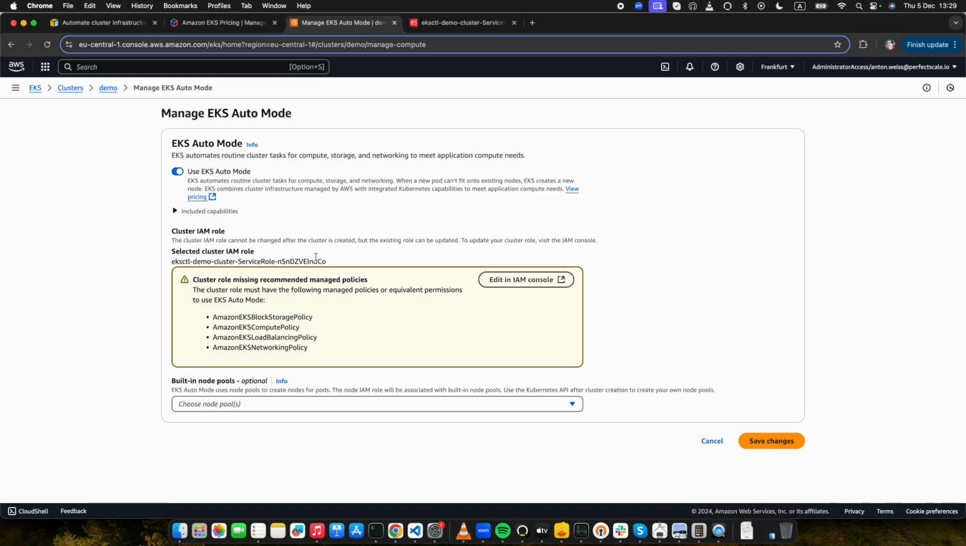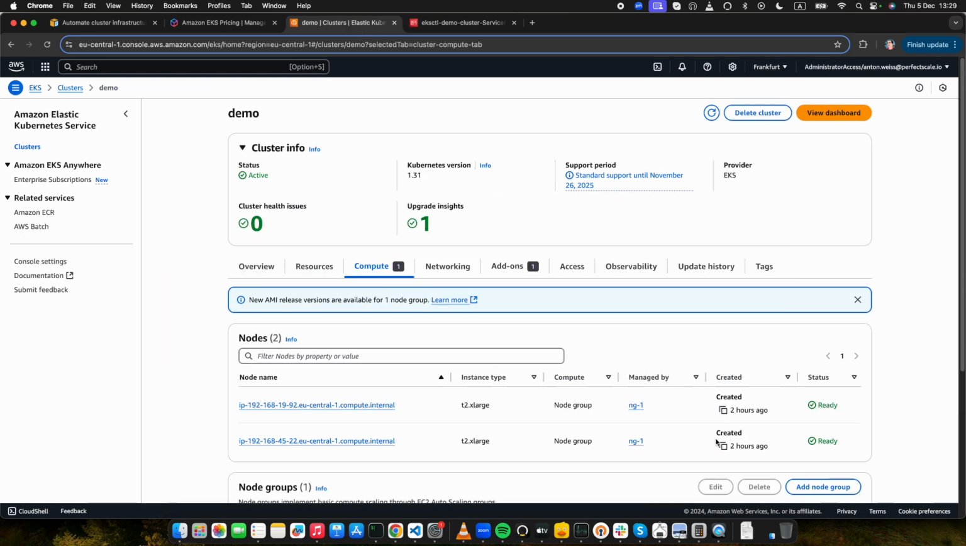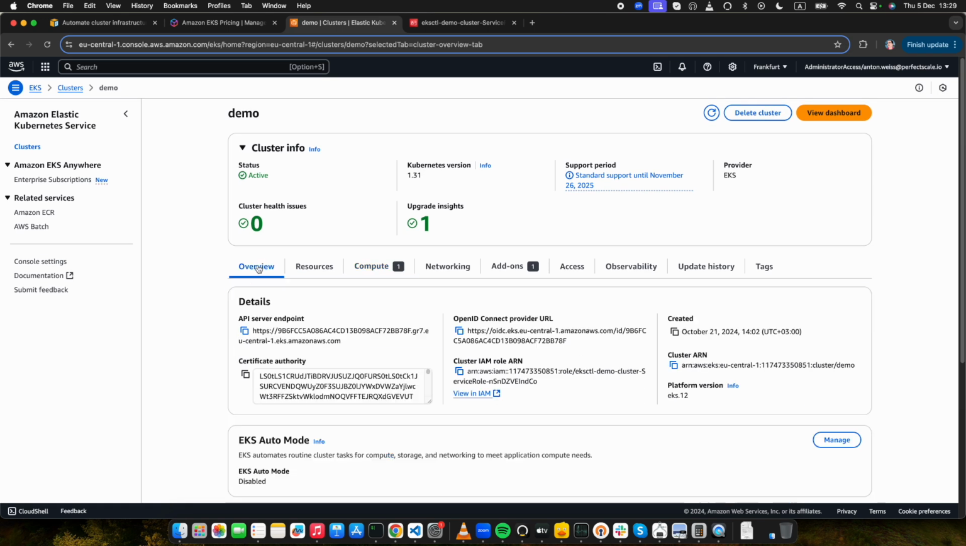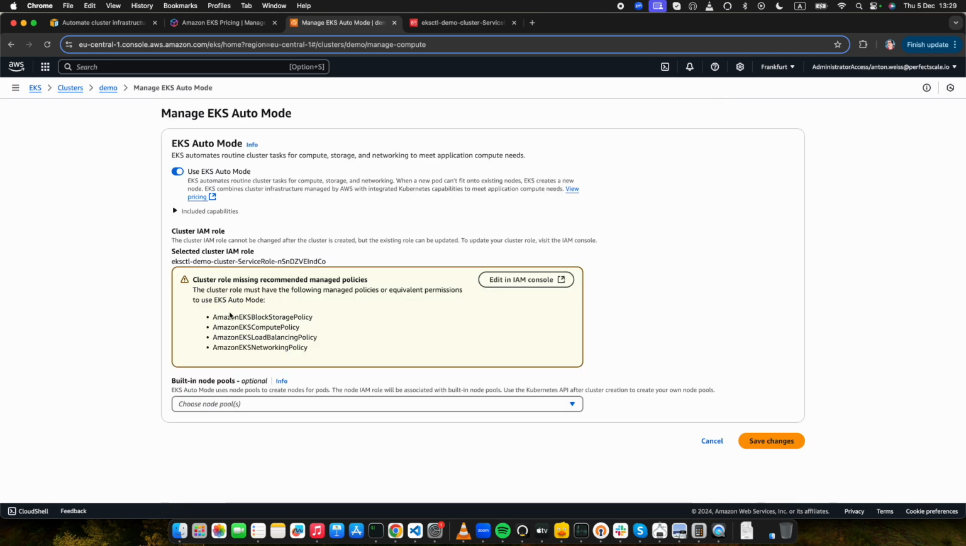Go back here. Let's say cancel. And then go and try to enable the Auto Mode again. Okay, I know I've added the policies. For some reason it still keeps showing me that the policies haven't been added. I guess it takes some time to refresh its data. So we'll pretend that everything is working.